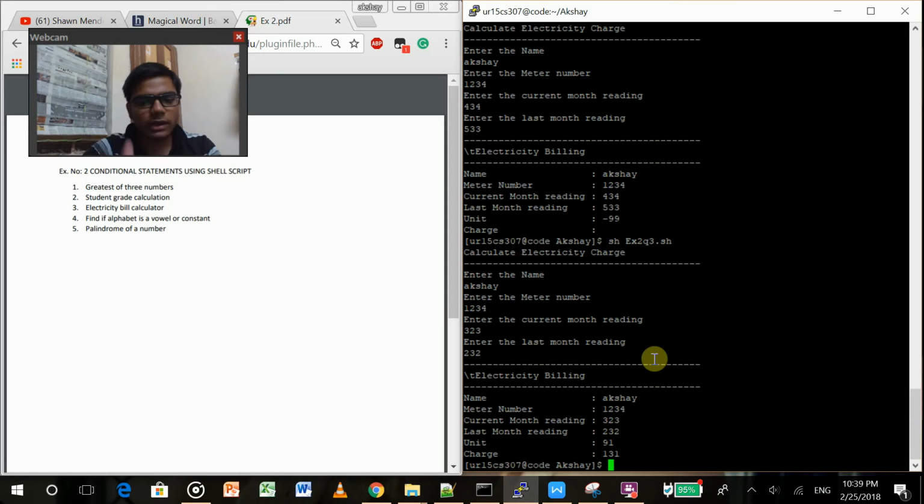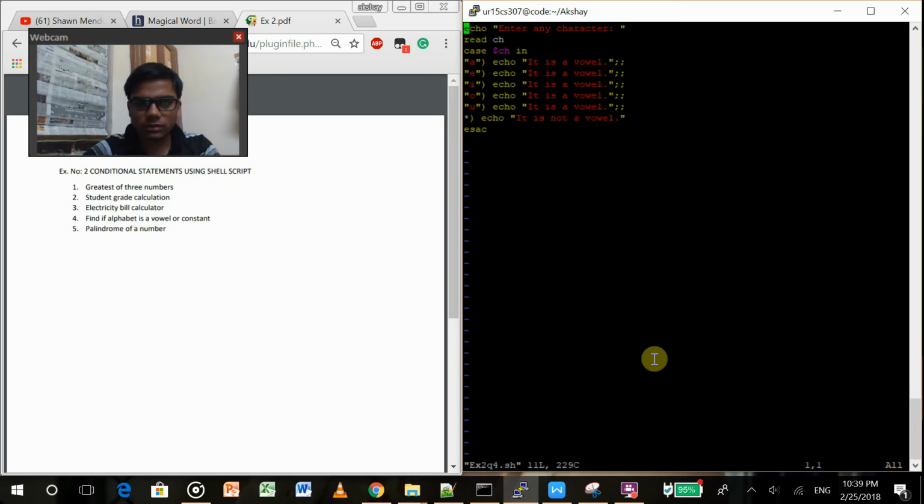Now we need to find this one, right? The fourth one, vowel, which I included in a simple switch case. The switch case starts with this case, and accordingly we're going to print the vowel. We can include capital letters also in the same way.